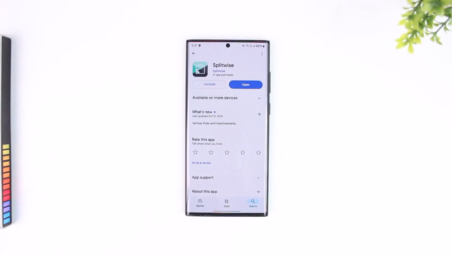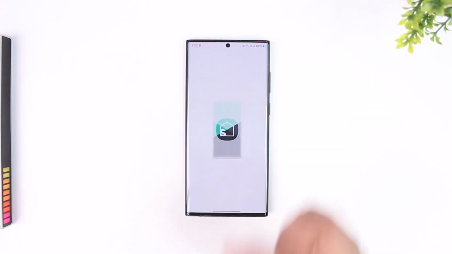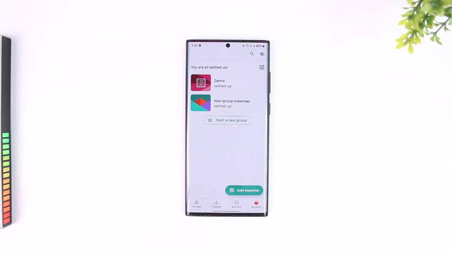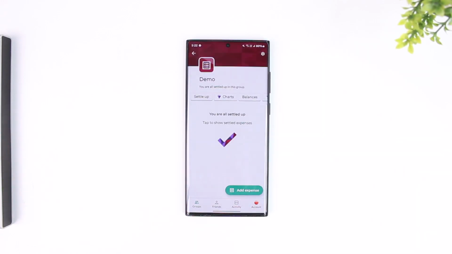For this, all you have to do is first make sure to launch the Splitwise application, and then make sure that you are signed into your account. Once you're signed in, you want to go ahead and delete your group. Simply select the group that you want to delete.